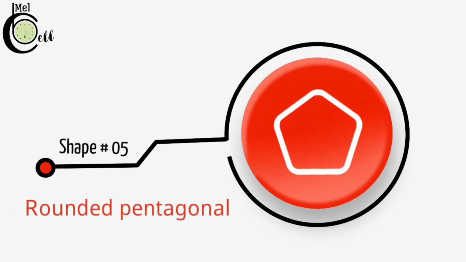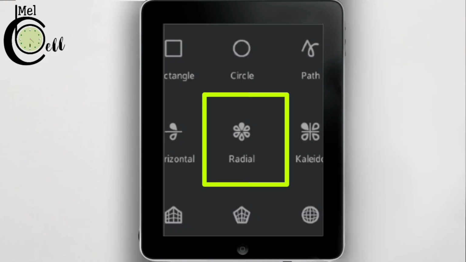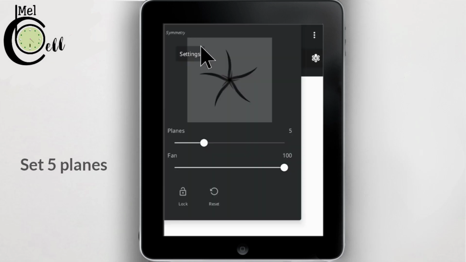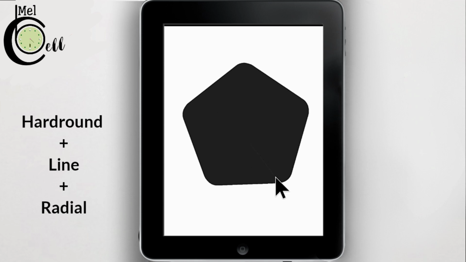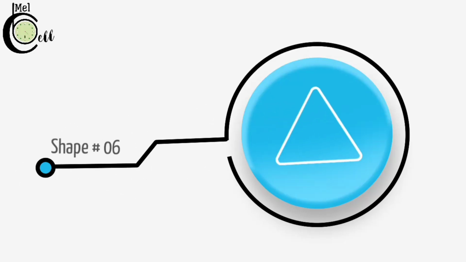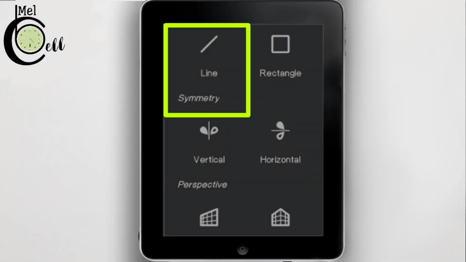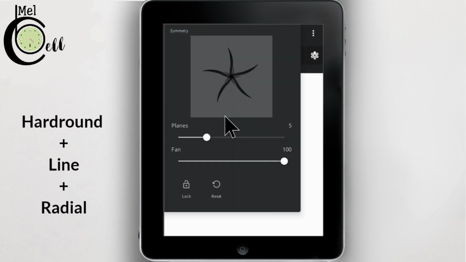Shape number 5. Round cornered pentagonal. Set 5 planes. Shape number 6. Round cornered triangle. Set 3 planes.